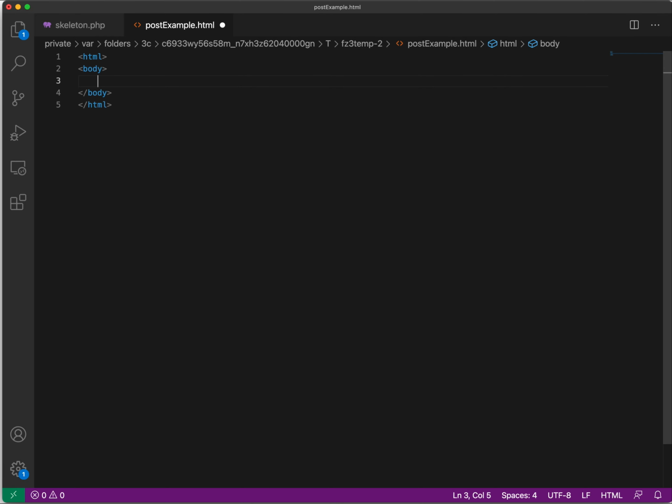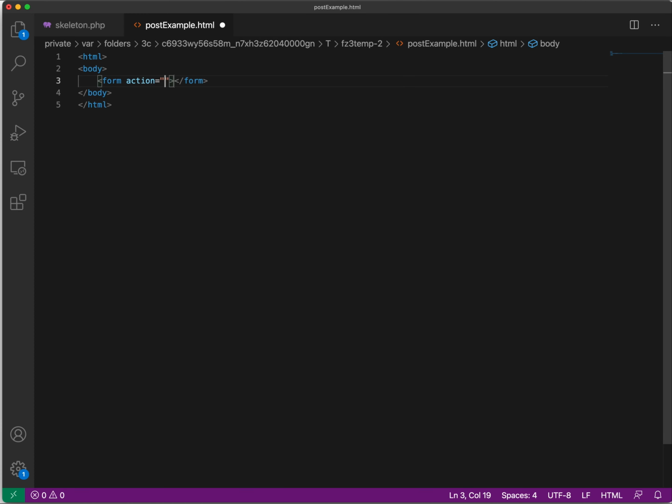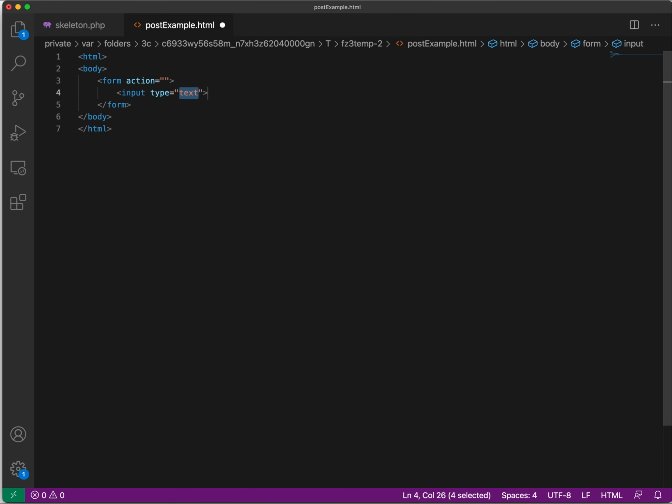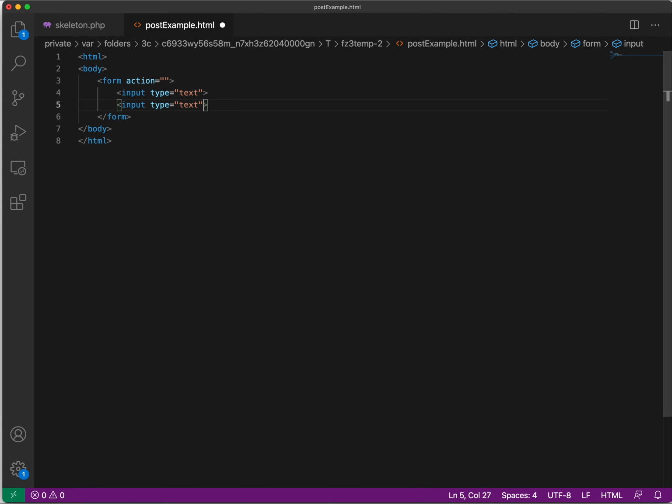Now to add the form, you can just type form and then hit return, and it will give you a skeleton for the form tag. And then inside the form, I want to add input. So input and hit return, and it will give you some skeleton code as well. Let me add another input, and then hit return. And then I will also add one more input, which will be the submit button. So let me hit enter.